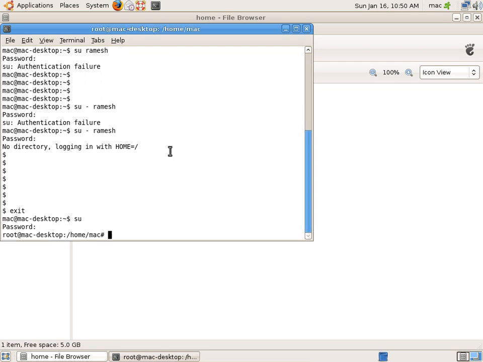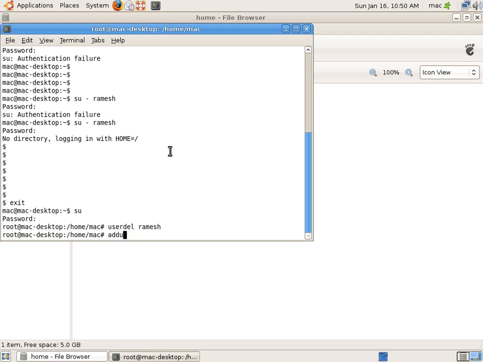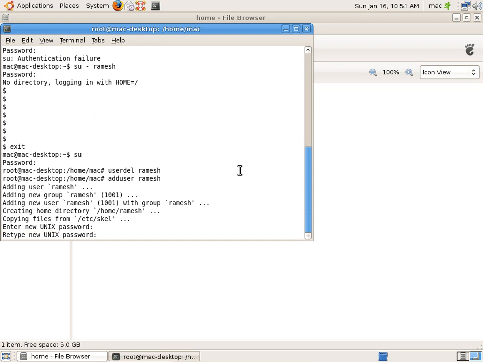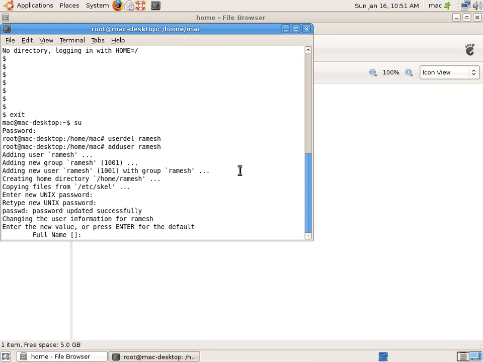We'll delete this user. Okay, we'll use one more command, adduser. You can see it says creating home directory. So it again depends on the version of Linux. Ubuntu uses adduser rather than useradd. Fedora uses userdel and useradd. So now we can say that's for full name. Just press enter for everything.